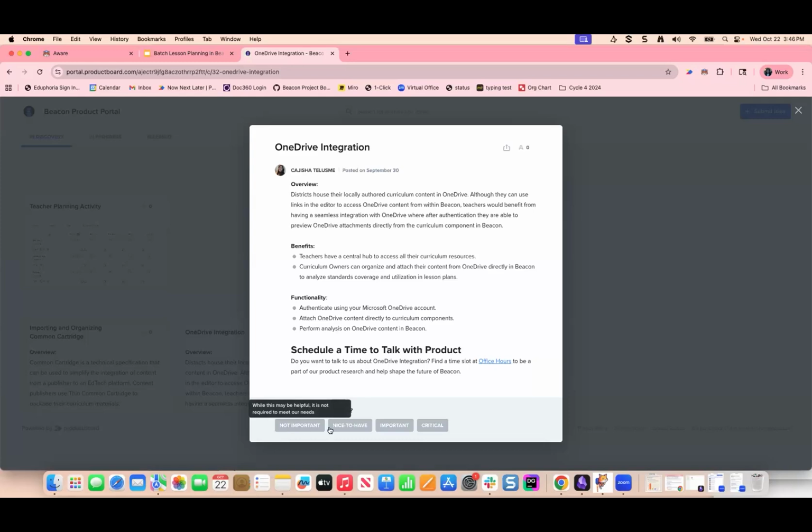And at the bottom here, this is one of the most important parts, you're able to tell me how important this feature is to you. So you can say this is not important, which means that if it's not here, it doesn't matter to you. It's a nice to have, it would be cool, convenient, or useful. It's important, that means this would solve a major need for your district, or it's critical, which means that without this feature, you would consider switching to another product.